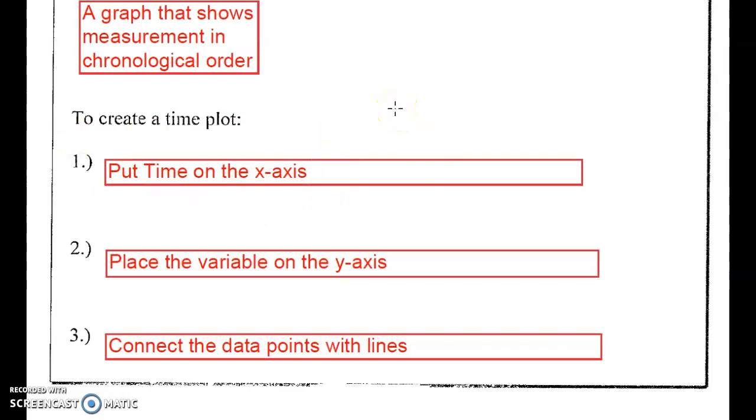To create a time plot, the time goes on the x-axis. So whether that's days, months, seconds, years, whatever it is, that's what goes on the x-axis. The variable, what you're measuring, is on the y-axis. That can change from problem to problem, based on the question. And then you're going to make data points, and connect the data points with lines. So that's how you construct a time plot.